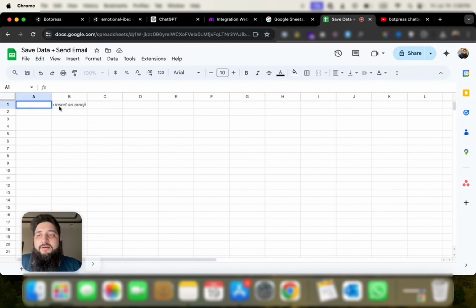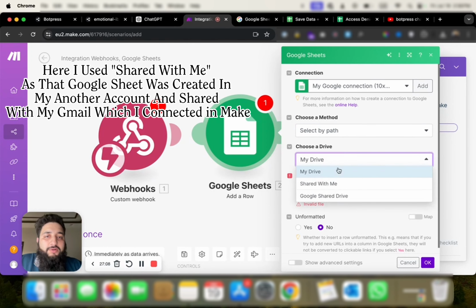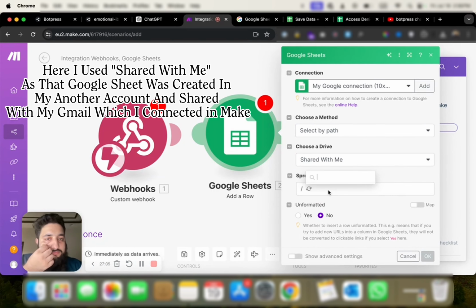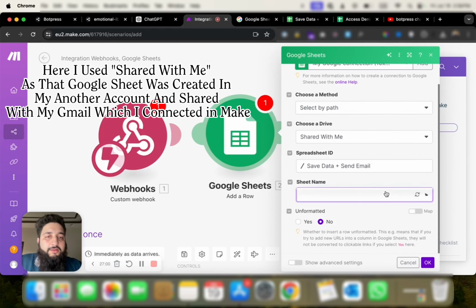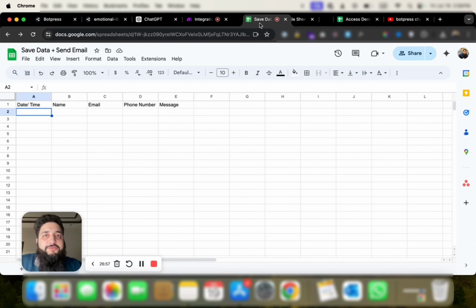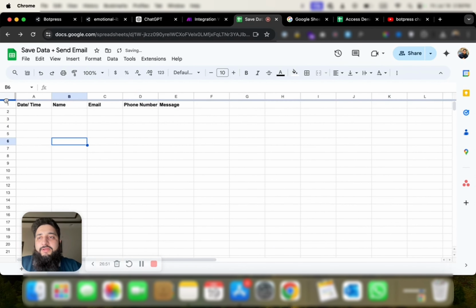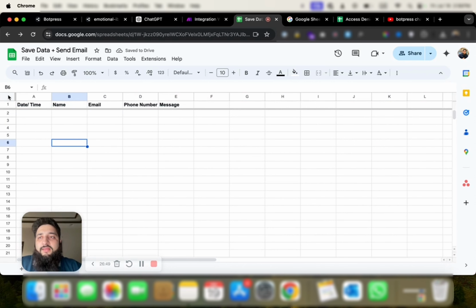Okay, so here we can add the date and time, name, email, phone number, message. Okay, and now I have shared that with my email. So this is the one which we are going to use. This is the sheet which we just created, and we can make it bold. We can adjust it like this.